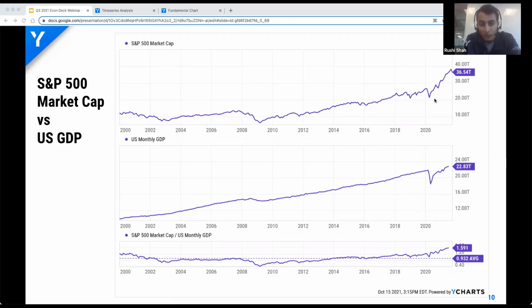And you compare that to the GDP, which is slightly back on track to where it was before the pandemic. So you're really seeing that outperformance in the S&P 500 market cap in general, and it's leading to this Buffett indicator really taking off, which you're seeing down in that bottom line, which compares a simple ratio of the S&P 500 market cap divided by the U.S. monthly GDP. And Connor, I did want to show how to create that ratio within YCharts.